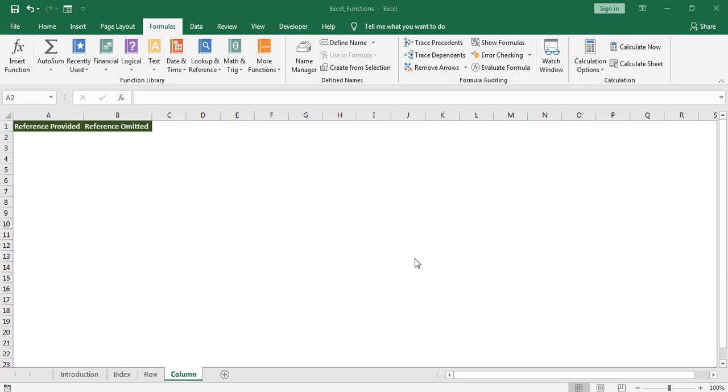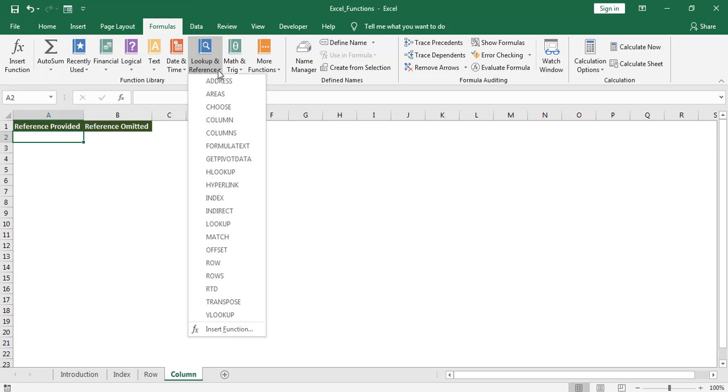In this video I am going to discuss about the COLUMN function. Under the Formulas tab, click on Lookup and Reference function library. Here we can find the COLUMN function. The COLUMN function returns the column number of a reference.